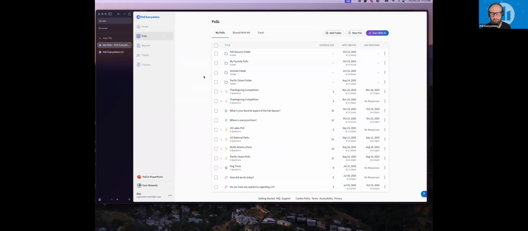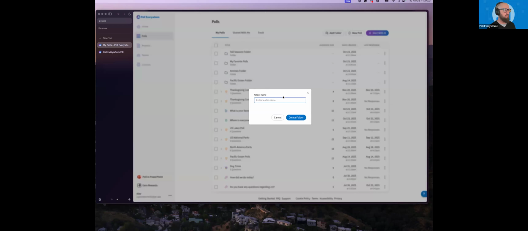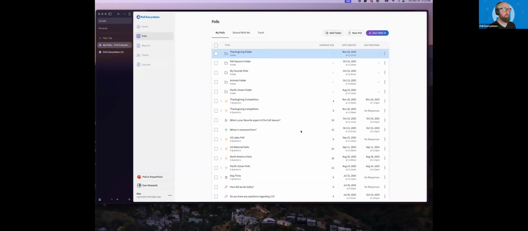So next, once I pop out, what we're now into here is the polls. This is where all of the polls that I have created currently live. Now, as we can see here, I've created a couple of these Thanksgiving competitions. What we can do is create folders and put those questions, poll types, or competitions inside of a folder. In 2.0, it's going to be the same process as in 1.0. If I want to do that, I simply click on the folder, name it Thanksgiving folder, and create it. As we can see, it's popped up right here.